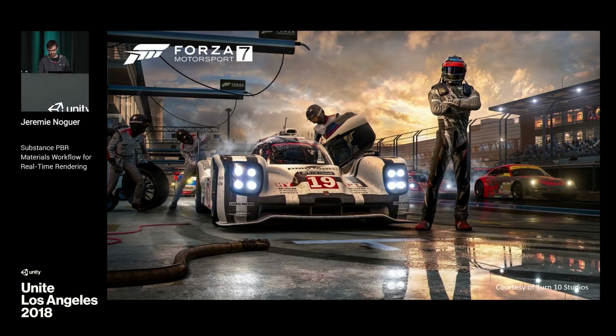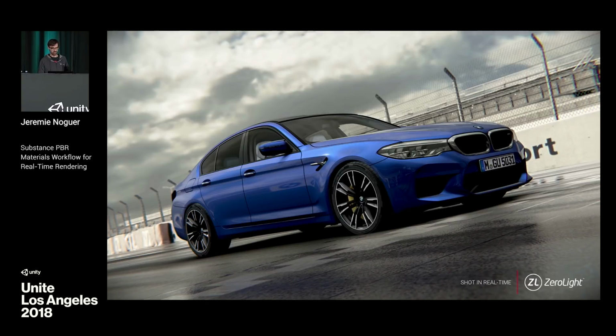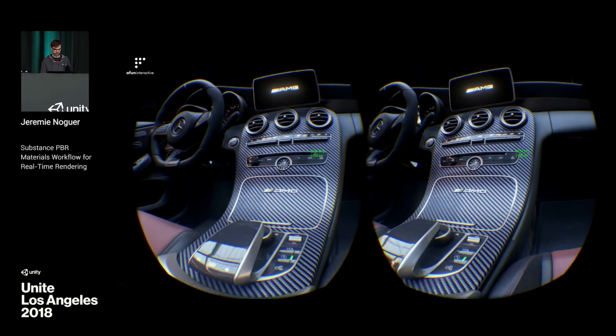So Forza was a game that was using Substance early on. And we're seeing more and more companies that either do a VR experience or just commercials using Substance as well to create texture assets for automotive. So here, Zero Light, this example as well was very interesting, of a really detailed interior of a car through VR.